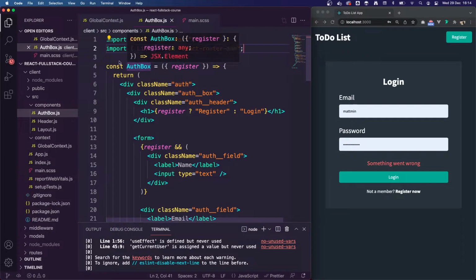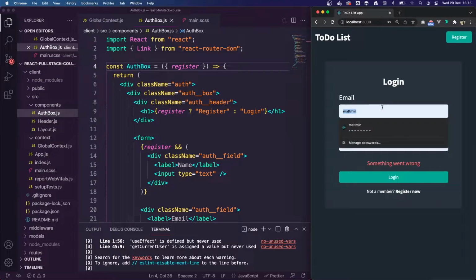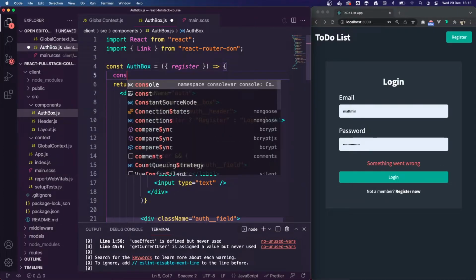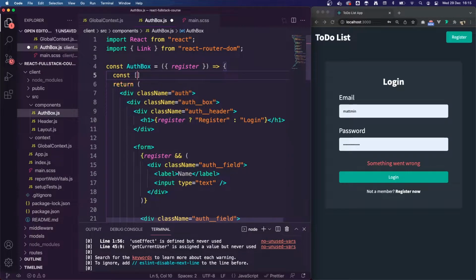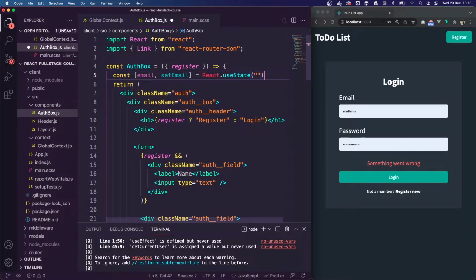We need to now start wiring all of this up. This is going to be a bit of a task here. So first of all, I need to basically make sure that we can get the data out of these fields here, these inputs that we've created. So we need to set these to some state. So we're going to make some new state. We're going to do const [email, setEmail] equals React.useState and then empty quotes.